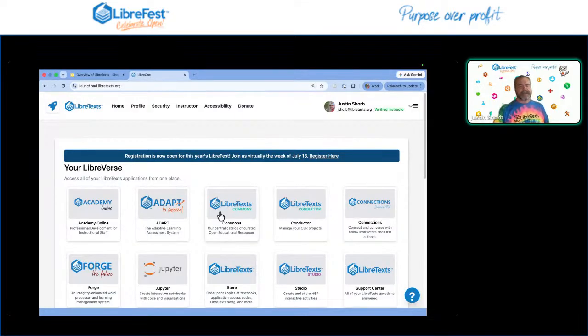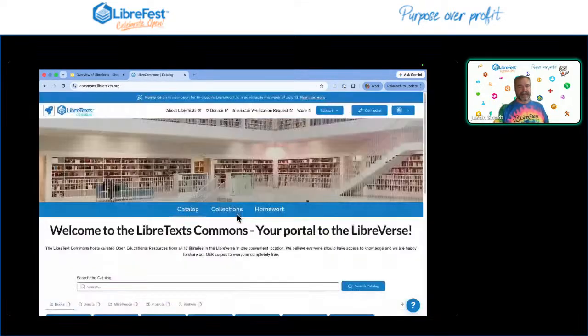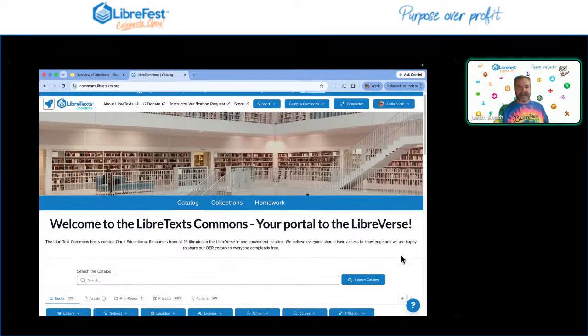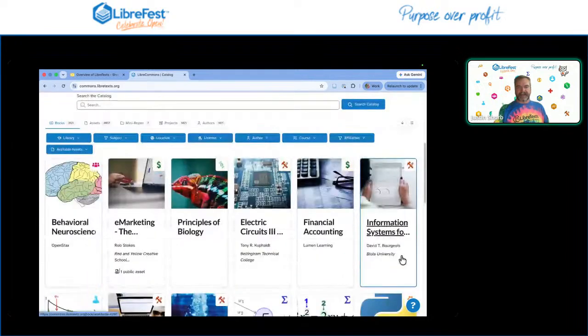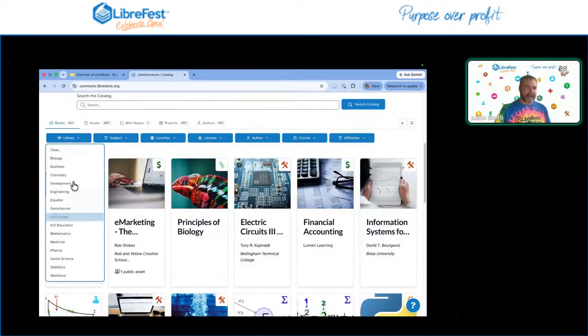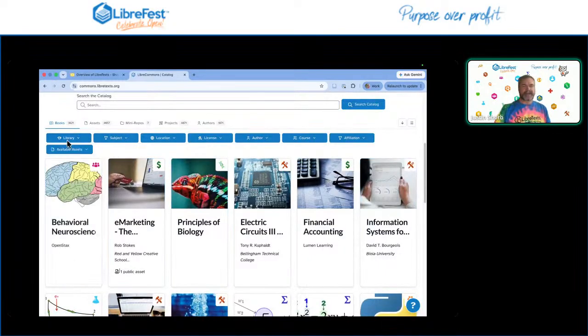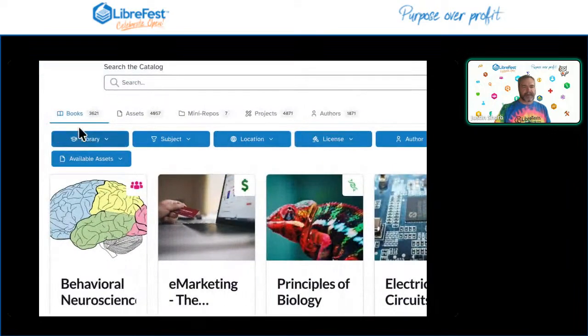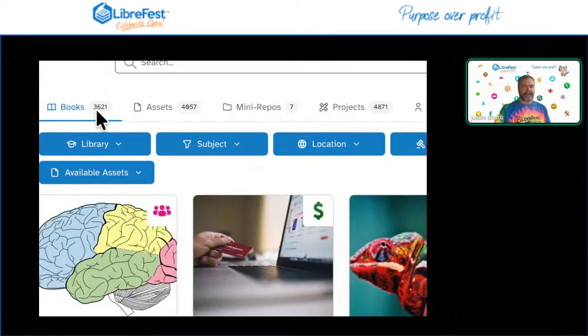So I'm going to go into the Commons here and take a look at different tools that we have and different ways to find things in the LibreText LibreVerse. So you can go to the library, and you can search within which library you want. You'll notice that we do have 3,600 books now. So my slide from earlier today is already out of date.